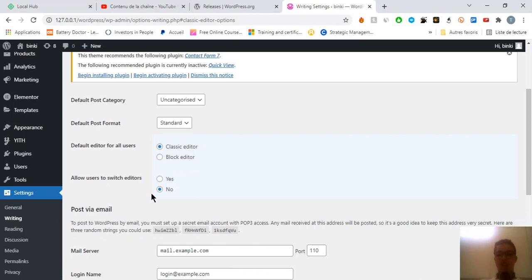And if you have, for example, some people who write for you, you can switch to editors, yes, if someone prefers to use a block editor.